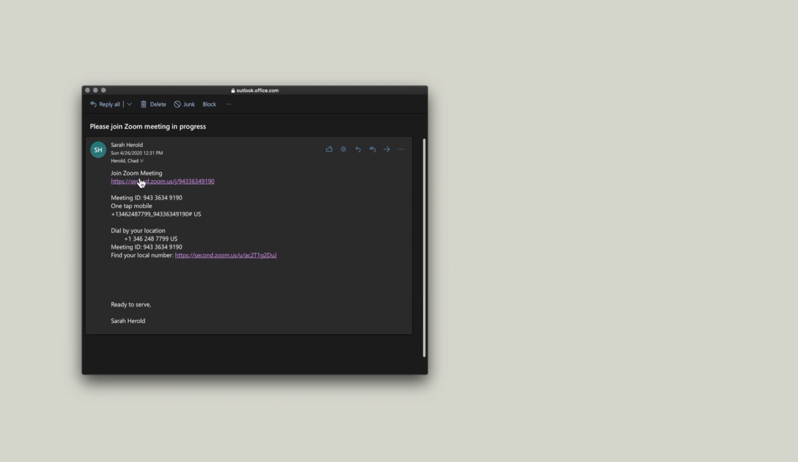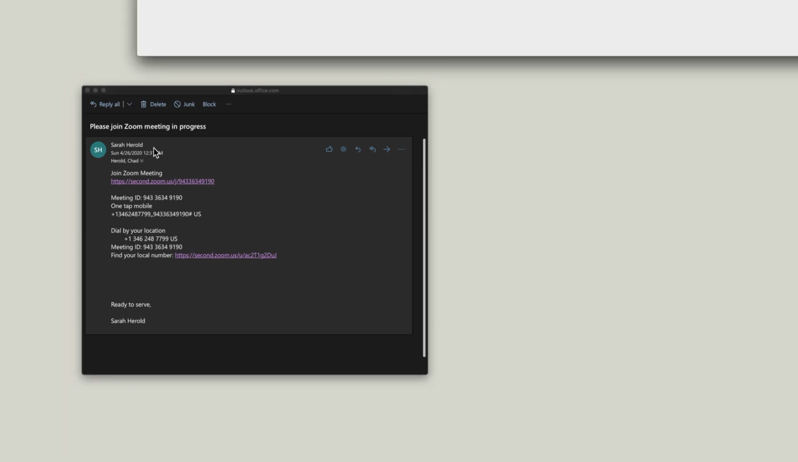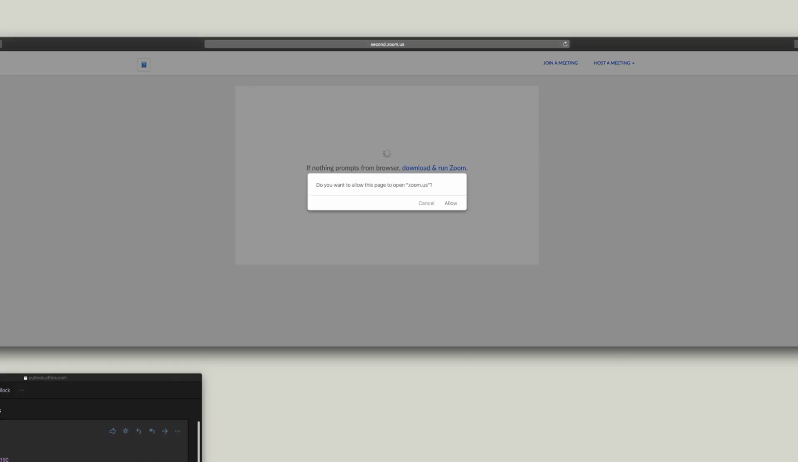So I'm looking for the Zoom meeting link, or I'm looking for the meeting ID, depending on how you're going to jump into Zoom. So let's start with the easiest way, whether on desktop or a mobile device. The easiest way is to simply click the link and let it do its work. What that will do is automatically open up the Zoom application or the Zoom application via web browser.